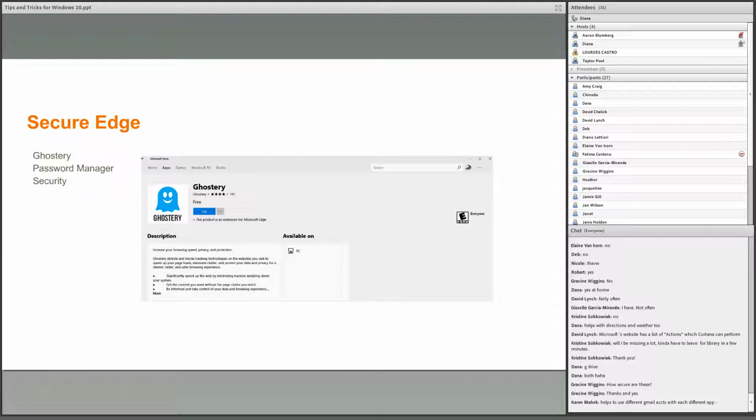Karen says it helps to use different Gmail accounts with each different app. Yes, that would help as well, keeping things private. I find it amusing. You're like, why are you following me, shoes? But yes, exactly. And I do use the privacy mode a lot of times when I'm just browsing so that it doesn't start to track me on most browsers. I see Diane is typing a comment as well. This is actually in the Microsoft Store, and it's available for Edge.